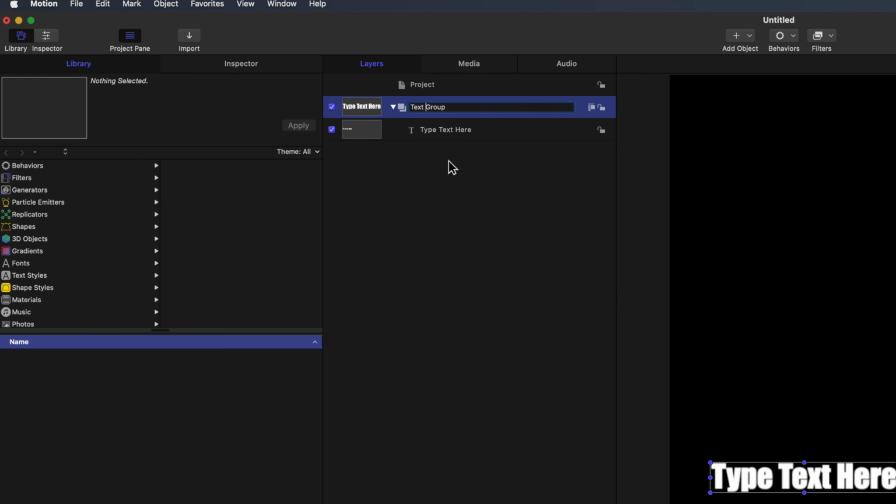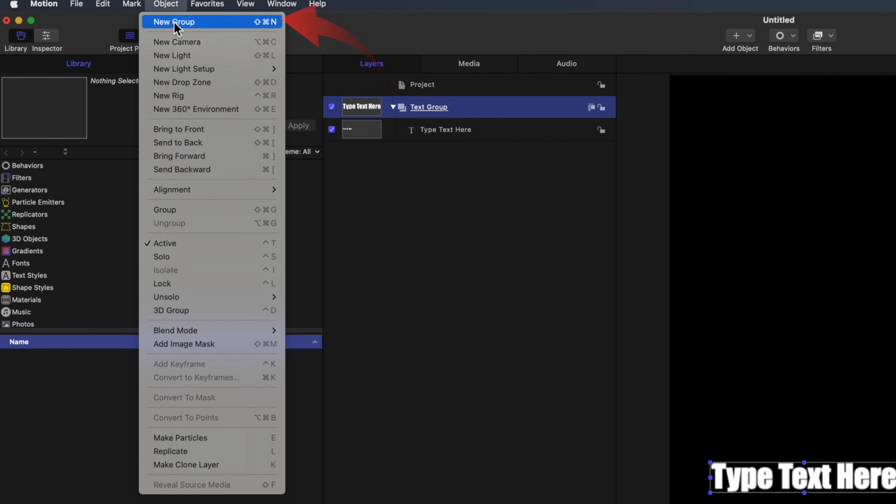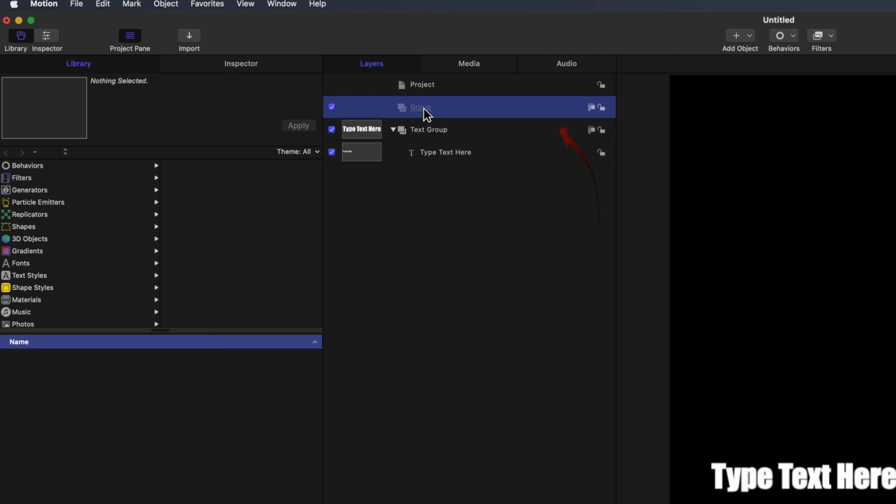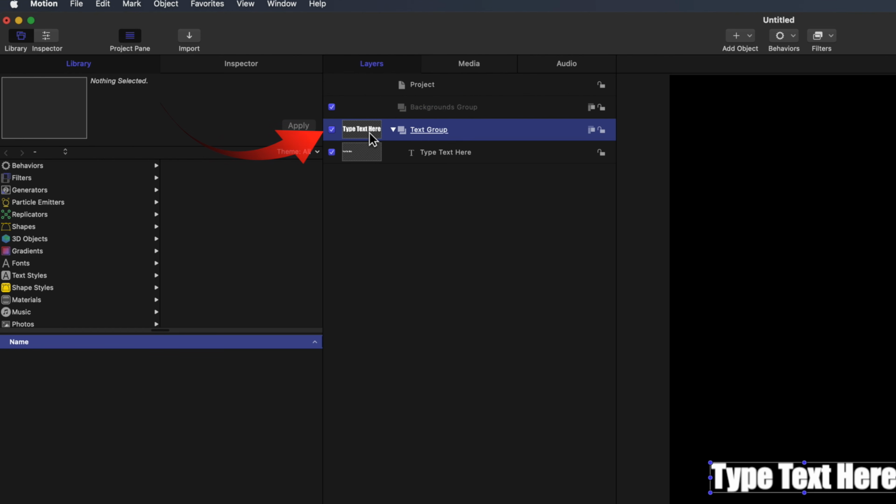While the text group is selected, from the object menu, select a new group. It'll appear at the top of the sidebar. Name the new group Backgrounds Group. I want the Backgrounds group to be separate but following the text group, so select the text group and drag it above the Backgrounds group. Drop it when you see the blue line.